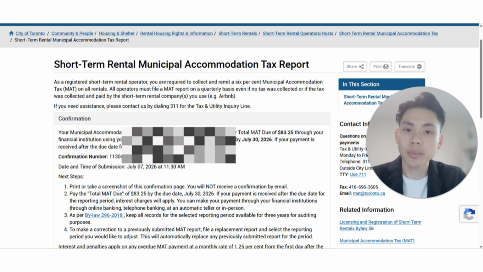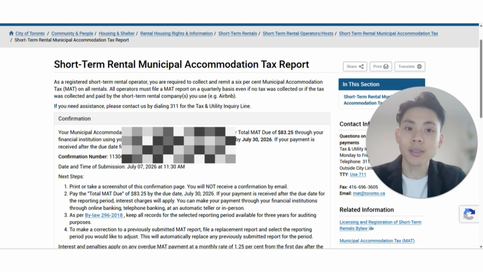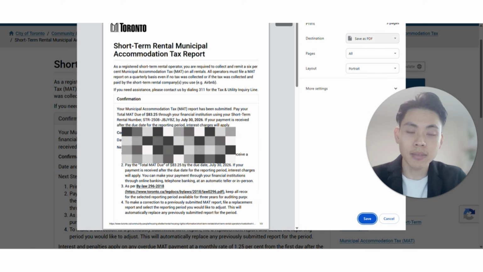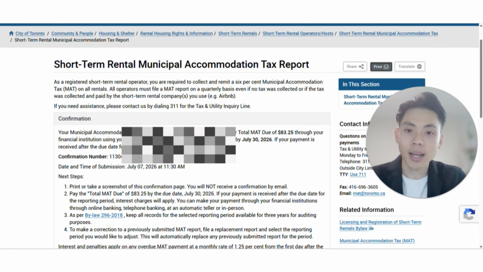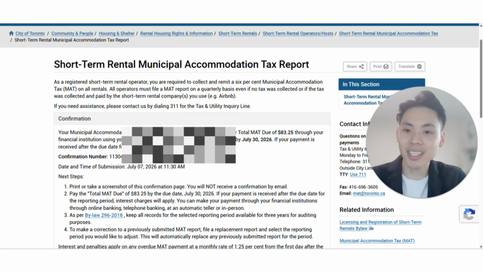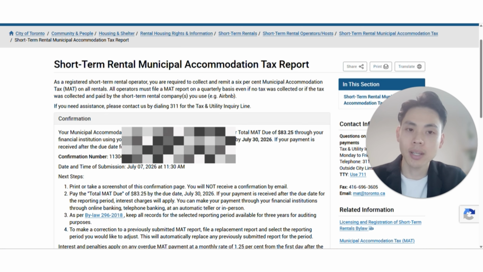So after you submit, you're going to get taken to this page. Now, here's the tricky part. You don't get anything except this page, so you actually have to print it. I save it as a PDF. And then now you have to manually pay the government. So they don't make it easy to pay them. You actually have to pay through your financial institution.